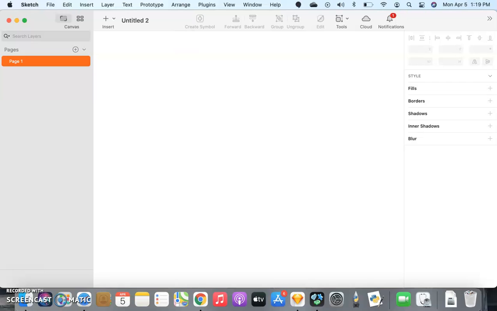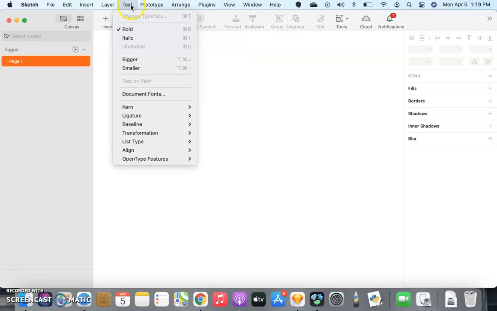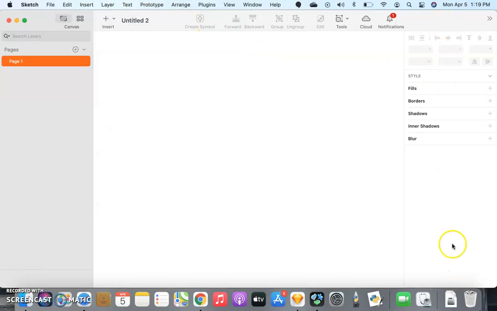So let's take a look at what we have here. We have our toolbar up top that has various things that we can use to adjust things that we've created. There's even more stuff up here. On the right hand side, this is called the inspector. This is an Apple term.